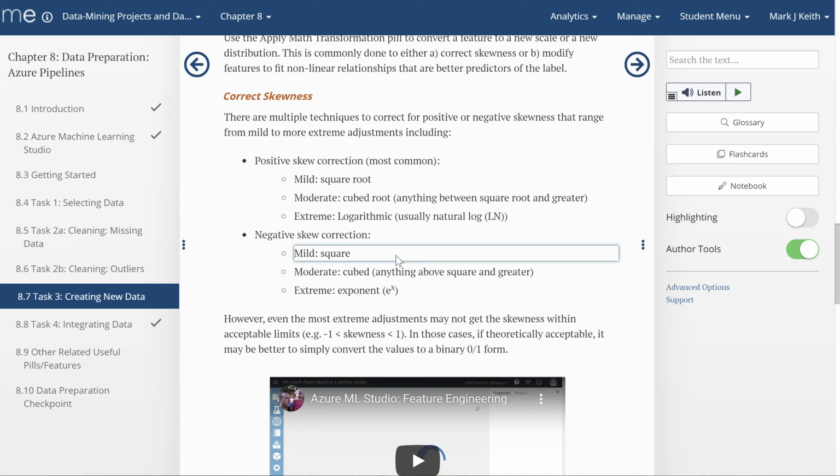There are different ways to adjust for that. We've got milder or softer, more moderate, and more extreme corrections for both positive and negative skew. The idea, again, is to get a curve to be more bell-shaped. So let me pull up a quick diagram here. All right, let's say our histogram looks like this one right here, and we have some sort of right skew.